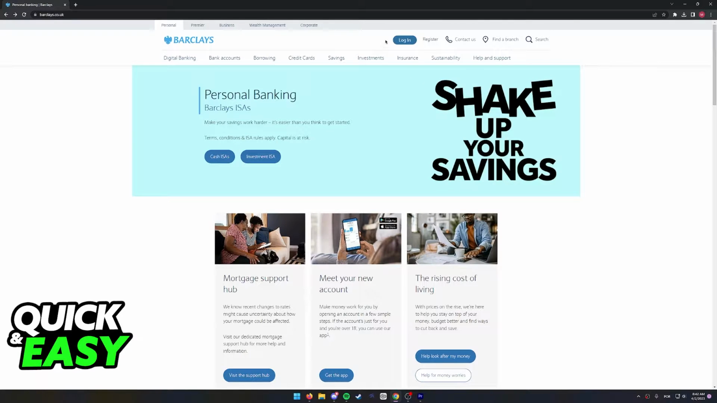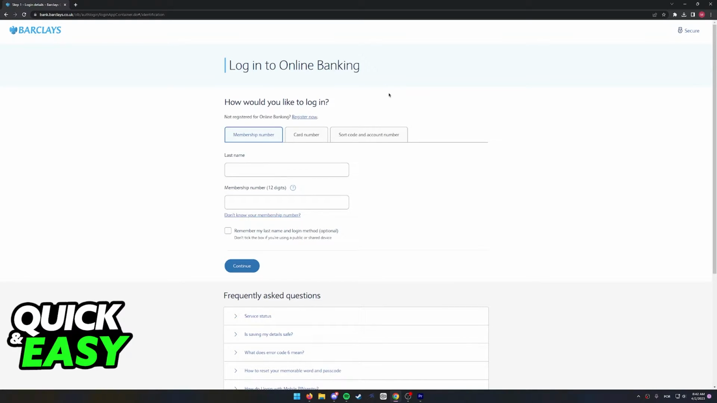Within the website or the app, select log in when you first open it up. As you can see, you have three main options to log in. You can either use your membership number, which requires your last name and the 12 digits of the membership number. As you can see, you will have received this number in the post when you first signed up for online banking. And you can also tick this box if you wish to remember the login method.